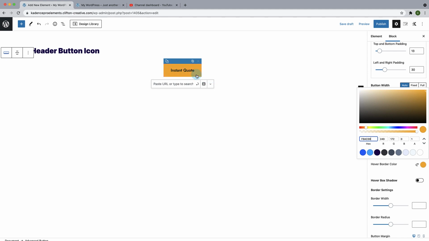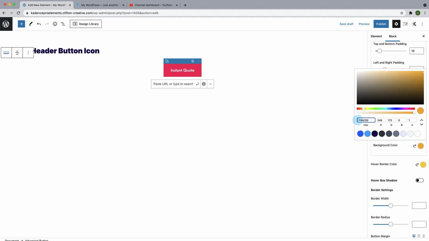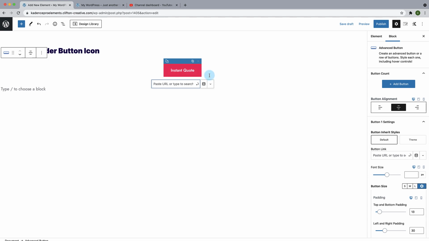And maybe I would like this color to be a little lighter, so a little more yellow in there. That's a little brighter right there. Okay, so I'm going to take that and we'll adjust the main background. So I really want this to stand out. Exactly, just like that.